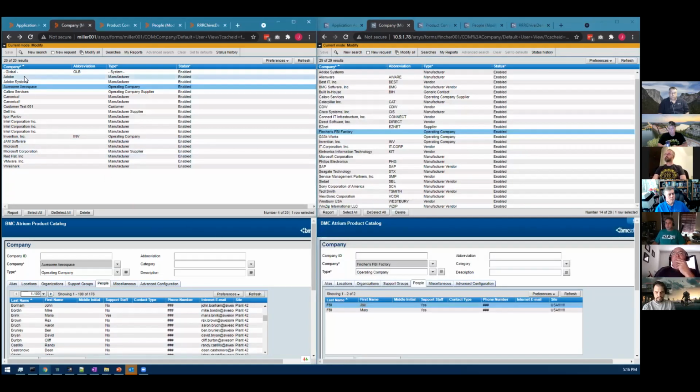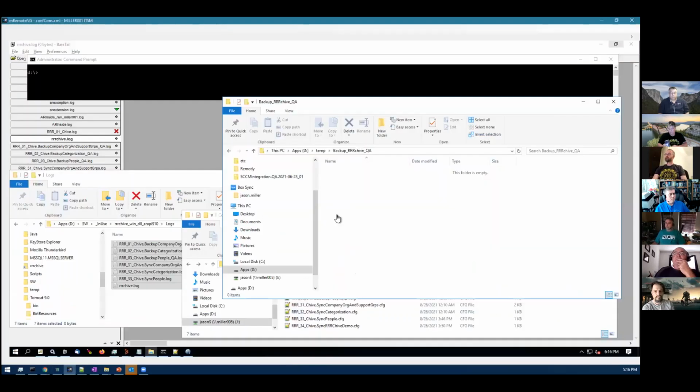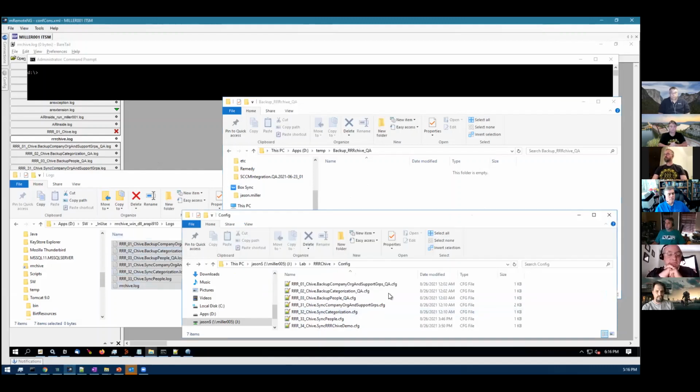Now, this is QA. We've got our Awesome Aerospace here, and that was something in active development, so we want to keep it in case we need it later. That's where we're going to show an archive of the tool. I've got my server set up here. Here's where our archive files are going to go. I'm creating some logs, and here are the config files, and these will share.